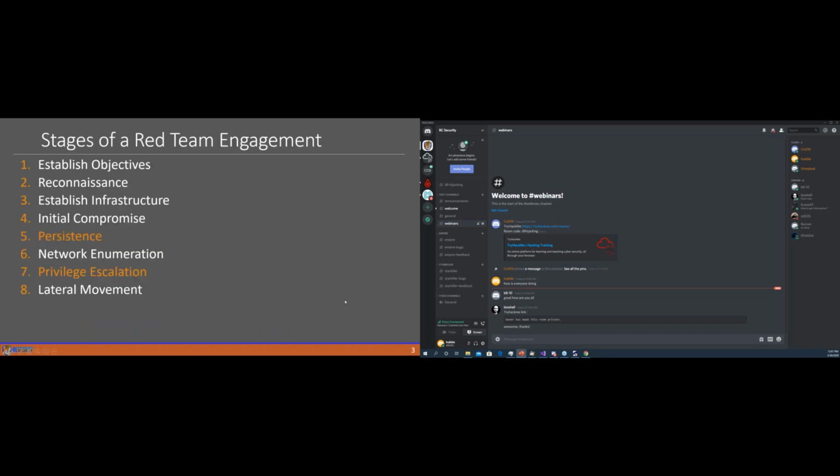Cool. So when we teach this kind of stuff, we like to tie it all back to the 8 stages of a red team engagement that we've broken out. And DLL hijacking can be both a persistence method as well as a privilege escalation method, depending on how it's employed and what application you're abusing for the DLL hijack. And this is just one technique in each of those stages.